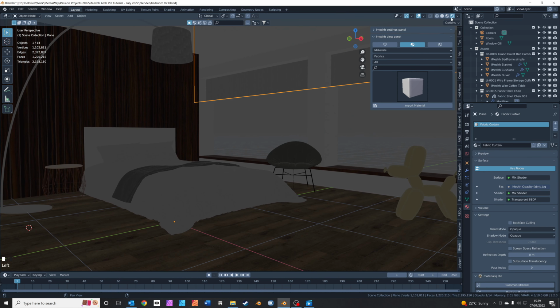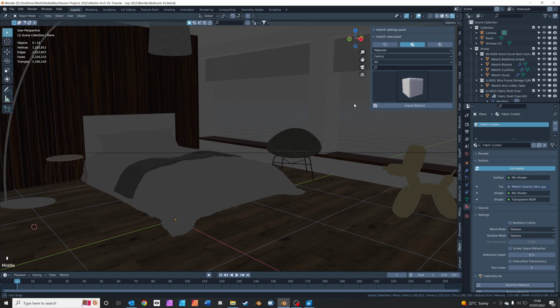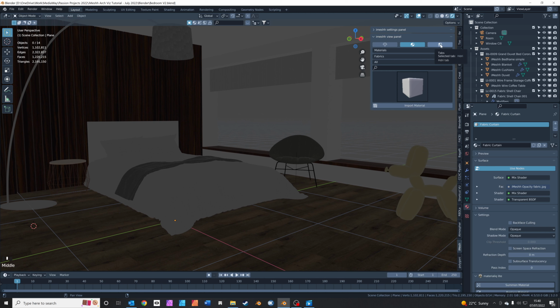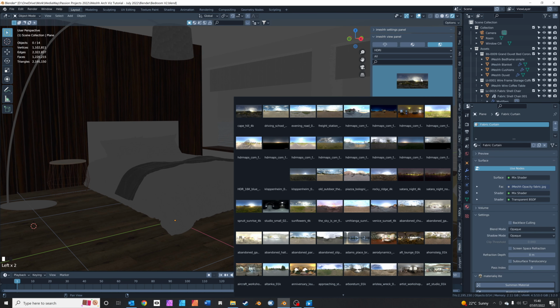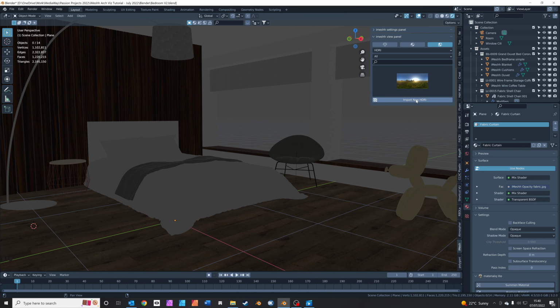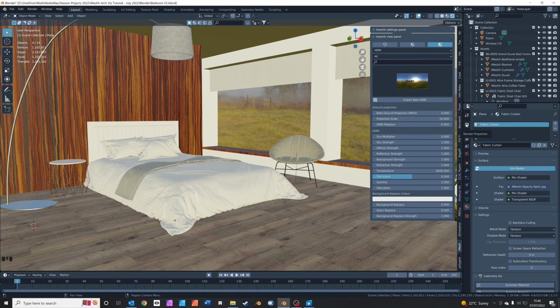So if you go into cycles mode now, everything's pretty dark. So what we're going to do, we're going to use the HDRI asset browser from iMeshh. We're going to click on this, and we're going to use this HDRI that I've downloaded from Polyhaven. It's called Spruit Sunrise. And then click import new HDR. Right, we're going to switch into cycles render, change the device to GPU compute.